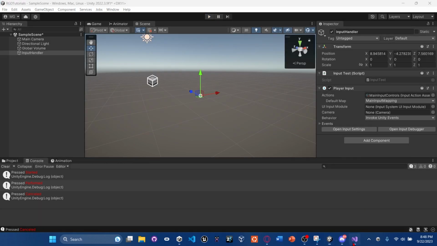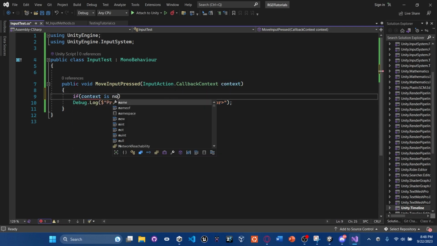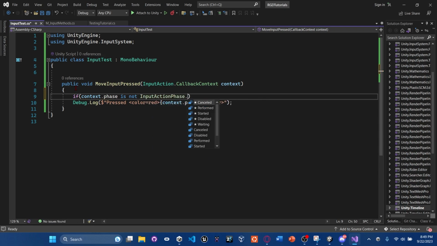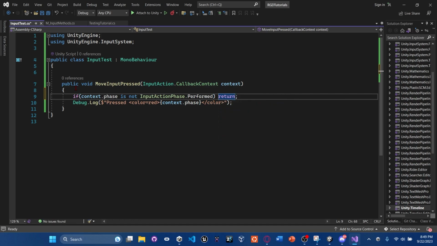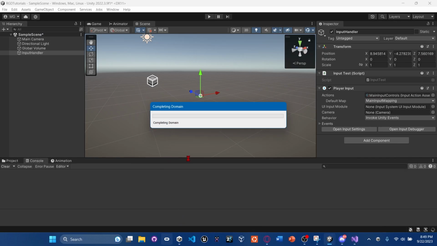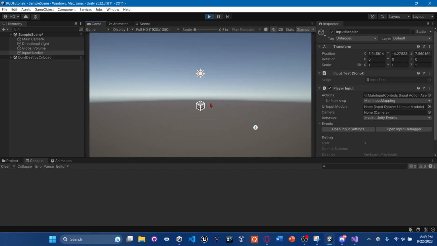We can use this to our advantage if you like. Let's say we only want to show this if our context is not, if we say if context.phase is not InputActionPhase.Performed, we can return. So simply it will leave the function, and that means it will only call the code underneath if it is in that performed stage. So if we go in here again, you should see that it works. See, only on performed, which is what we want. You see that count's going up.